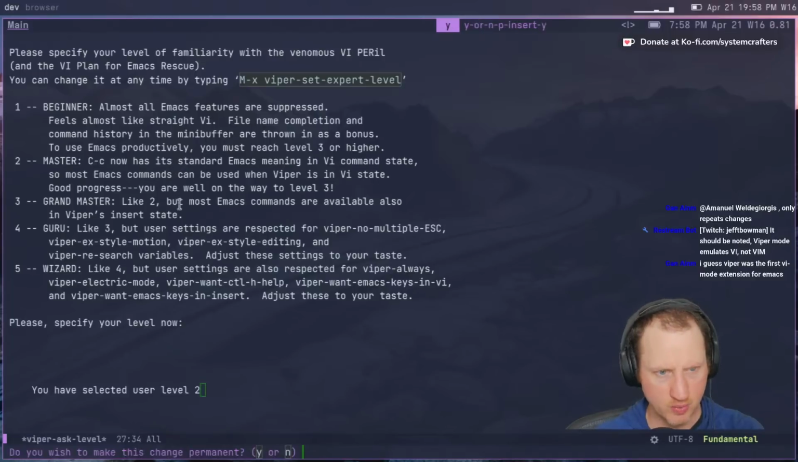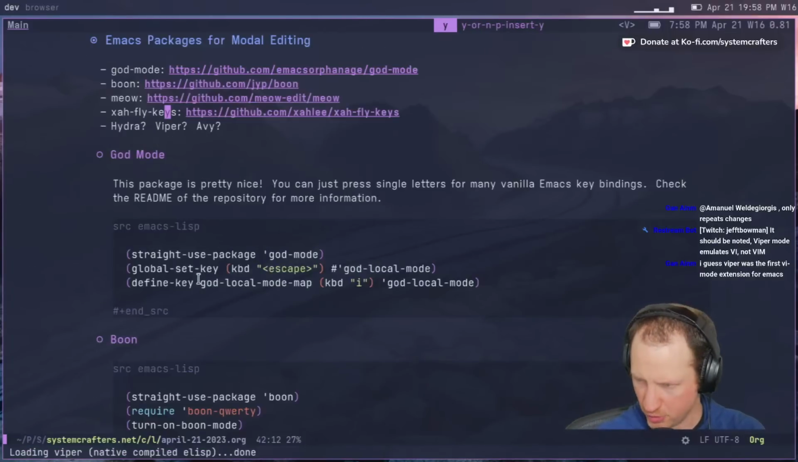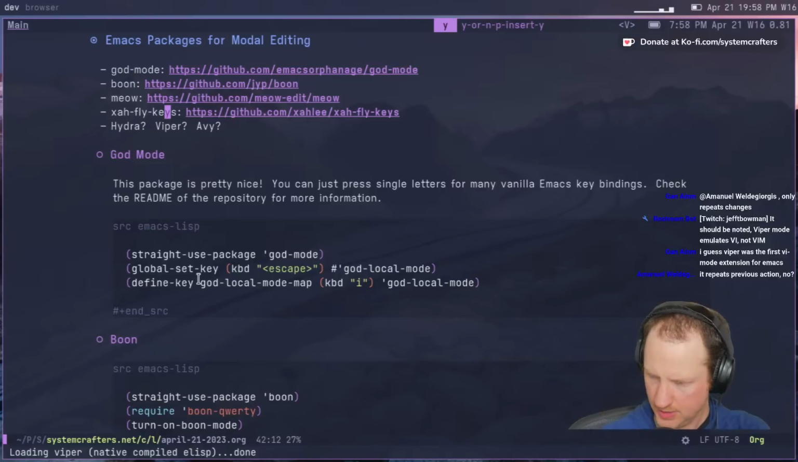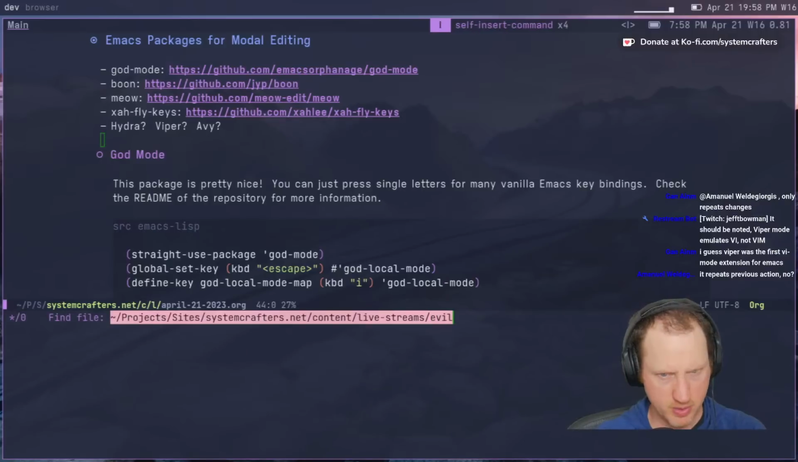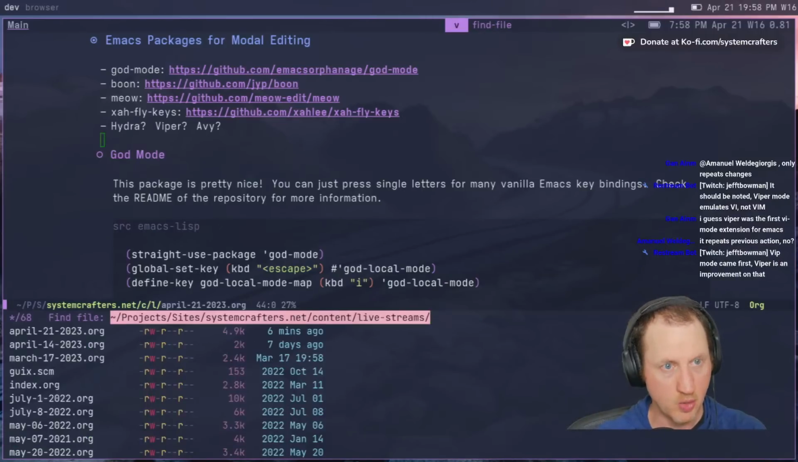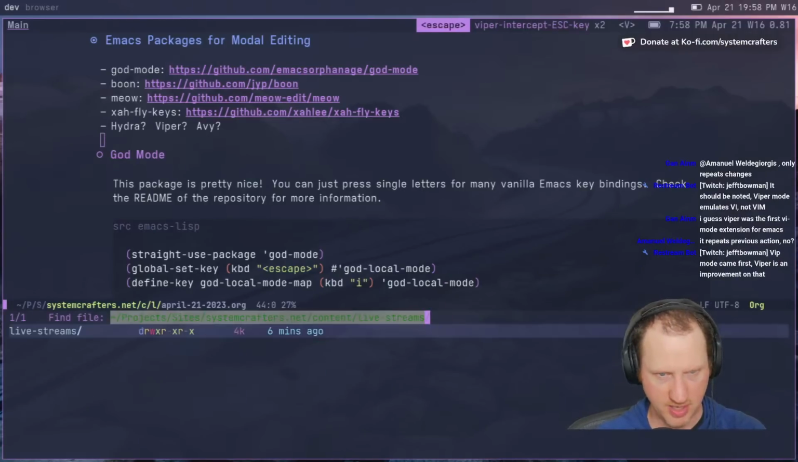Let's go with number 2. Let's just see how that goes. The yes to make it permanent. So, now that we have Viper mode turned on, Evil mode, whoa, hold on. Okay, so Viper is working. It's doing some weird stuff here.